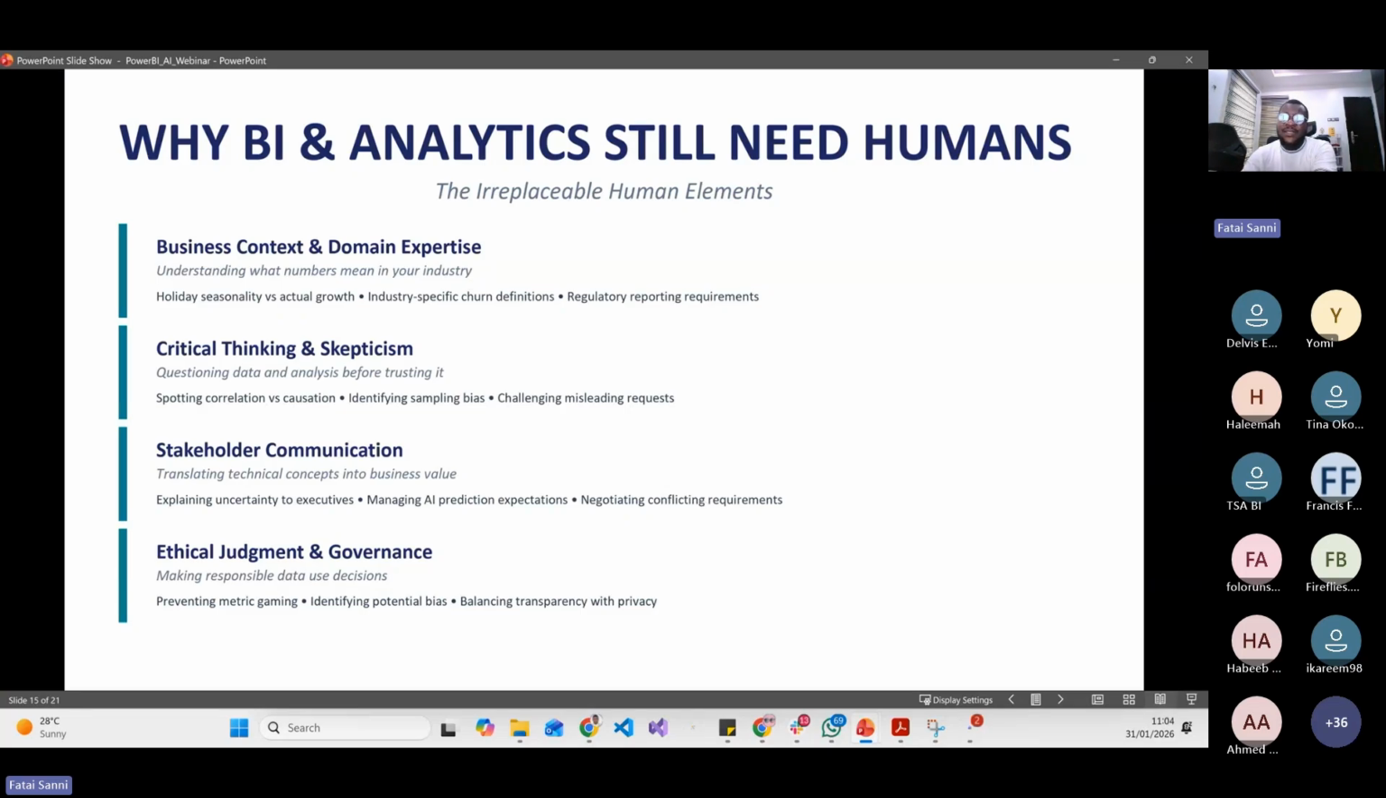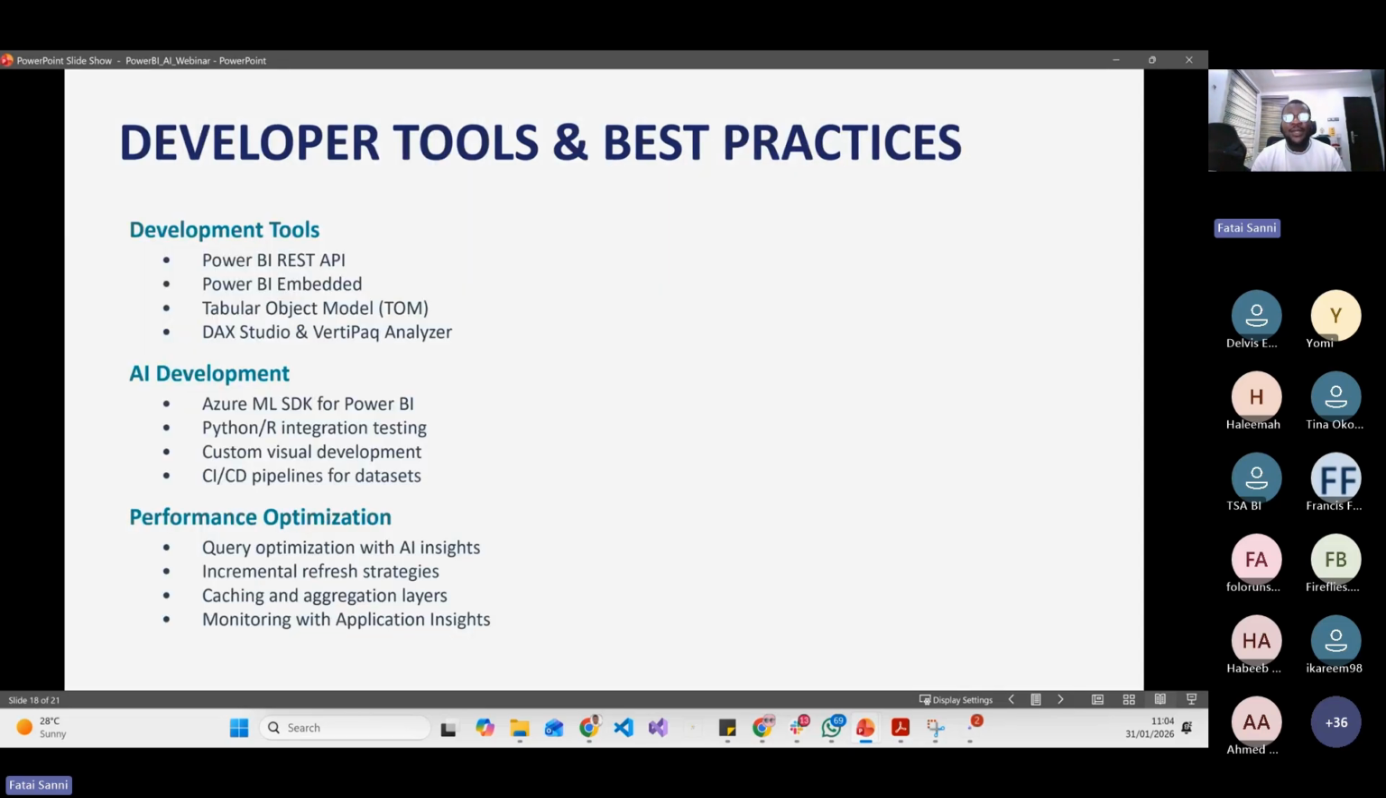Why BI and analytics still need humans? Business context and domain experts, I have explained this already. Critical thinking and skepticism, I've explained this. Stakeholder communication, I've explained this. Ethical judgment and governance, I've explained this as well. So I'm not going to spend time on it.